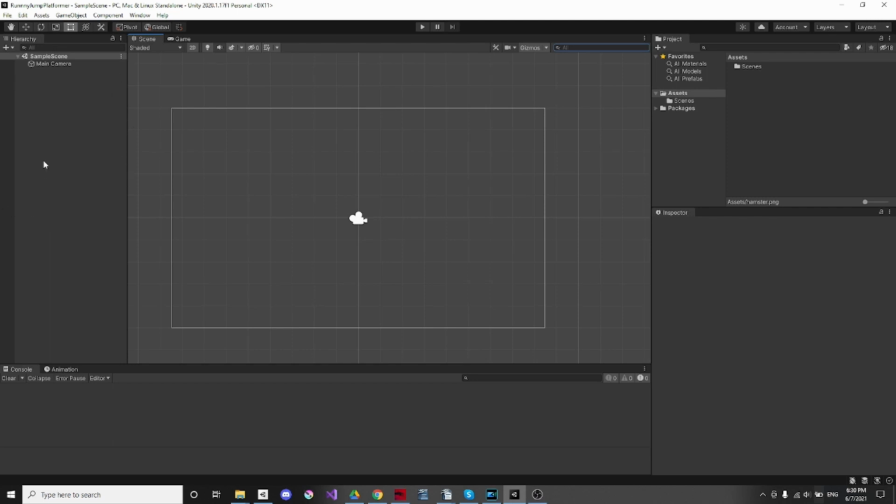So our hierarchy is going to show every game object in our scene. Our scene is going to be basically like one level. The title screen will be a scene. In Mario Brothers, level 1-1 is a scene, level 1-2 is a different scene, etc. And the hierarchy is going to show us everything in here.